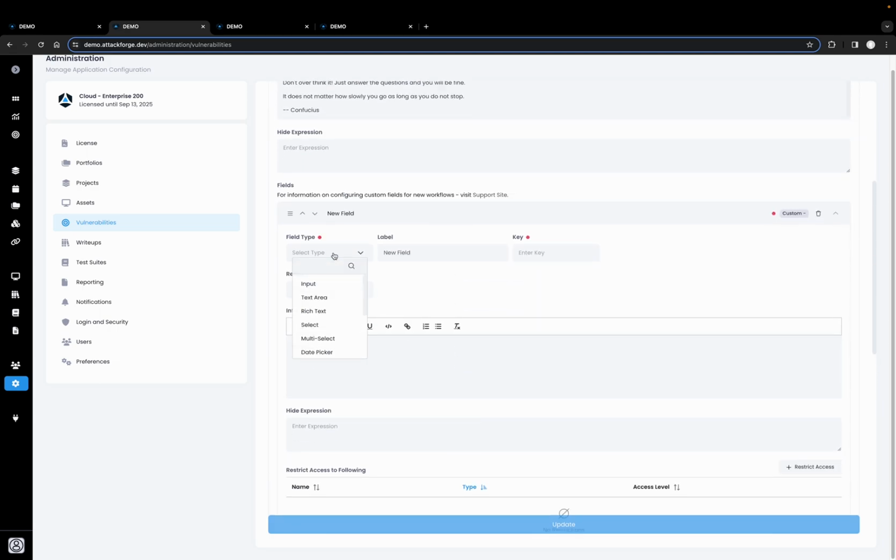Custom fields can be in a wide variety of formats. We have input fields, which look similar to what we see in these fields. There's text areas, which look similar to this hide expression field. There's rich text fields, which look similar to what we see in this info field. There's select fields. There's also multi-select fields. We can have date pickers. We can have tables. And tables are great when you need to capture data like we saw on the social engineering form. We have lists, user selects, and user multi-selects, as well as group selects and group multi-selects. Now, user and group selects are great when you might need to assign a person or a team to one of your vulnerabilities. For example, the vulnerability remediation owner.